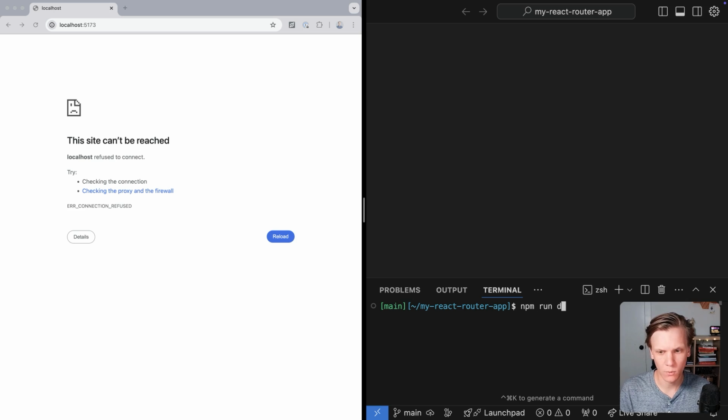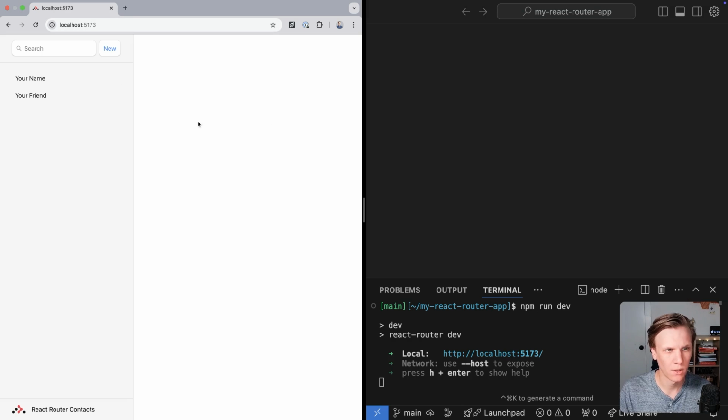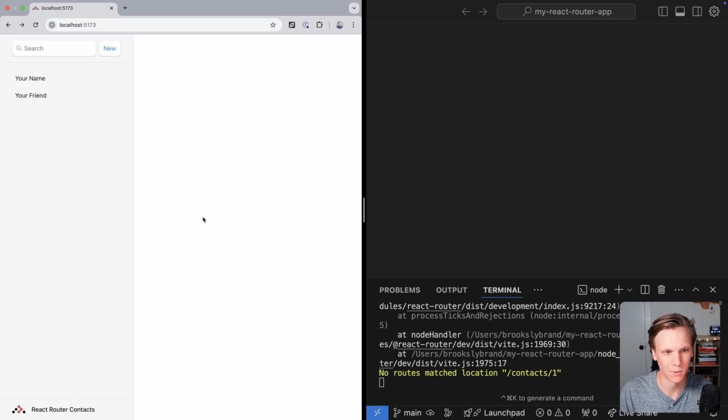Now that that's done, we can run npm run dev, and we'll see on localhost 5173, we've got a very, very basic app with pretty much nothing. We can click on these contacts and we actually get 404s because really nothing's hooked up. So let's go ahead and start building out this application.